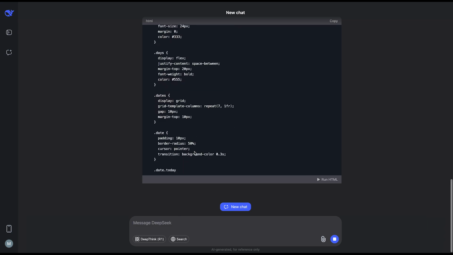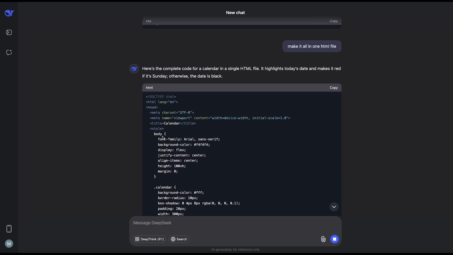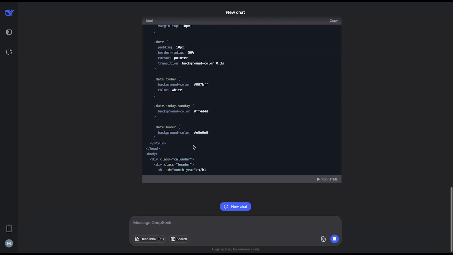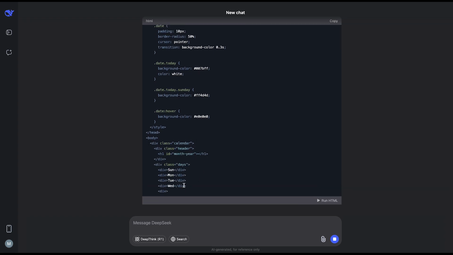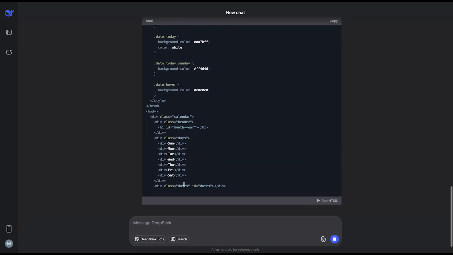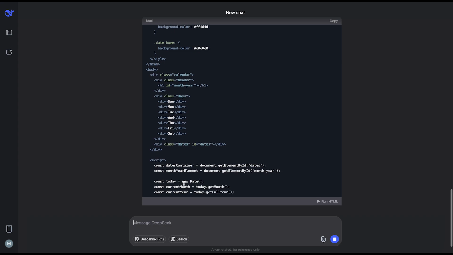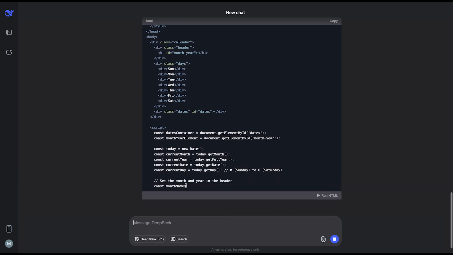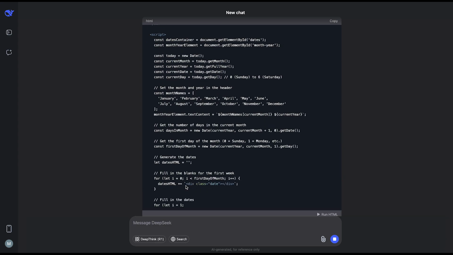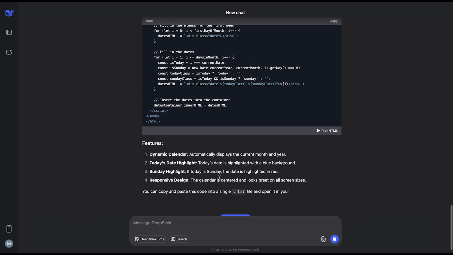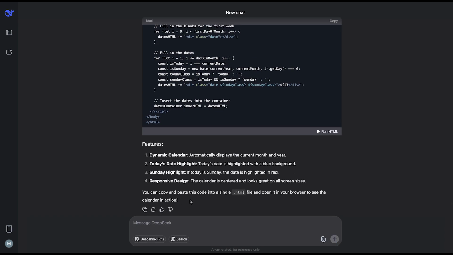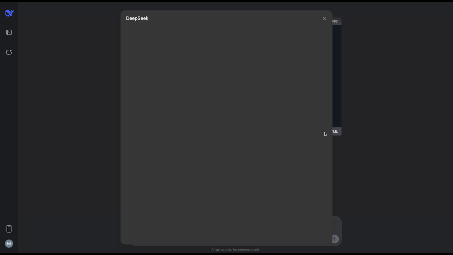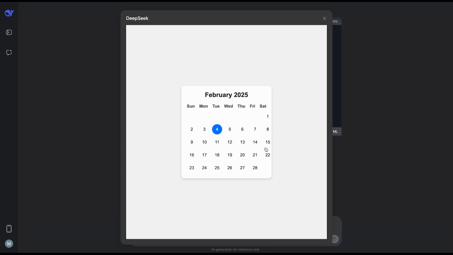And now you can see it's generating everything like the style. Now it's doing the HTML. And now it's doing the script. And now I think it's done. Let's just wait until it finishes. And let's click on Run HTML. And as you can see, it has created it.